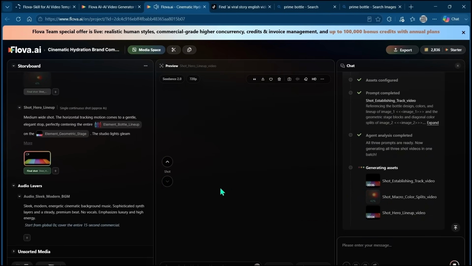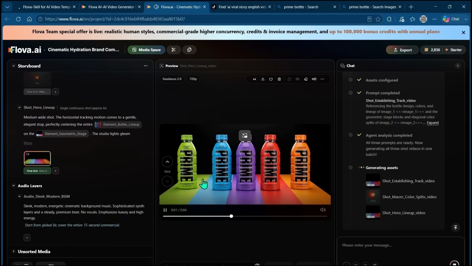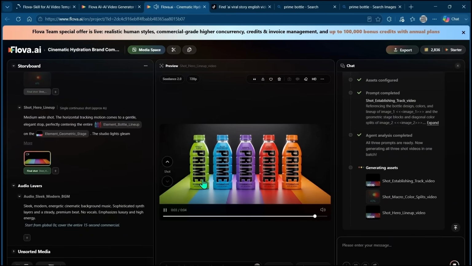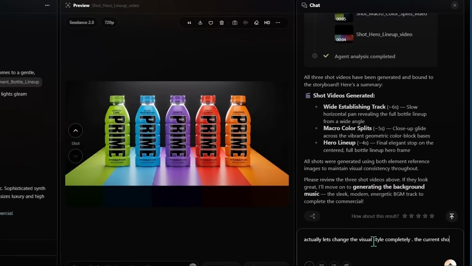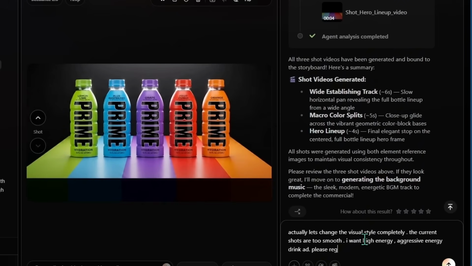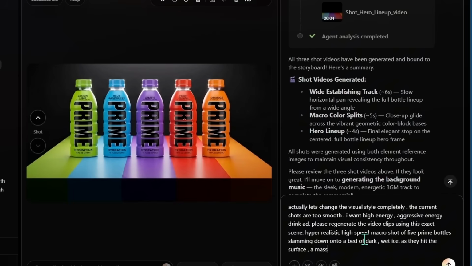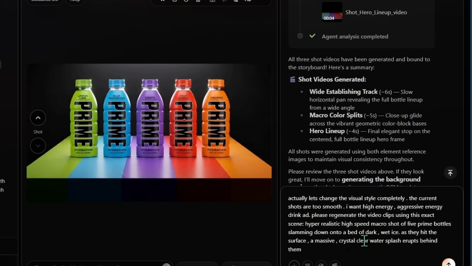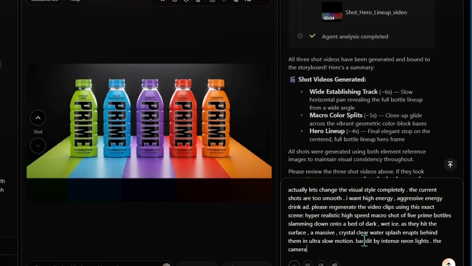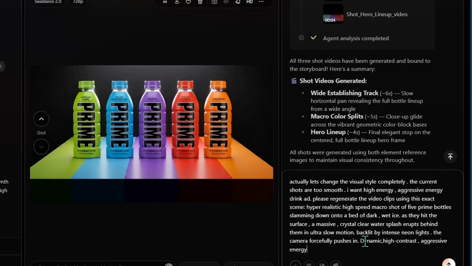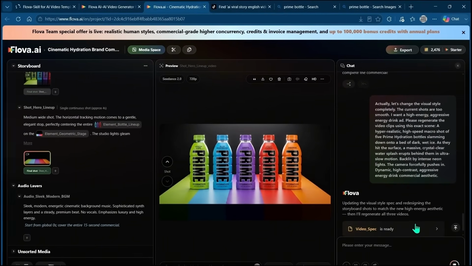They look smooth, sure, but if I'm being honest, they just don't have that aggressive energy drink vibe we need. I'm just typing in, let's make it aggressive. Give me a hyper-realistic macro shot of the bottles slamming onto dark, wet ice, with a slow-mo water splash erupting right behind them. Let's add some neon backlighting and forcefully push the camera in. Let's hit enter and apply those changes.